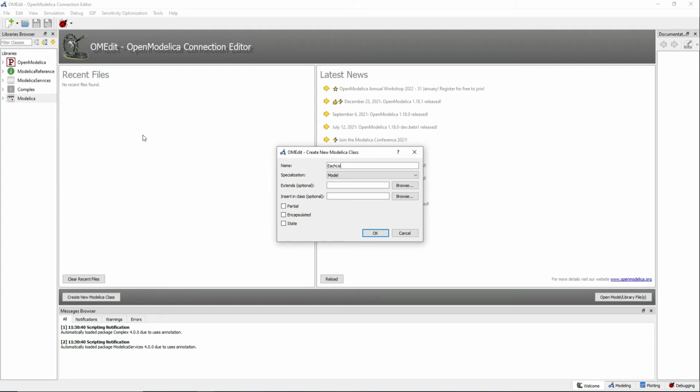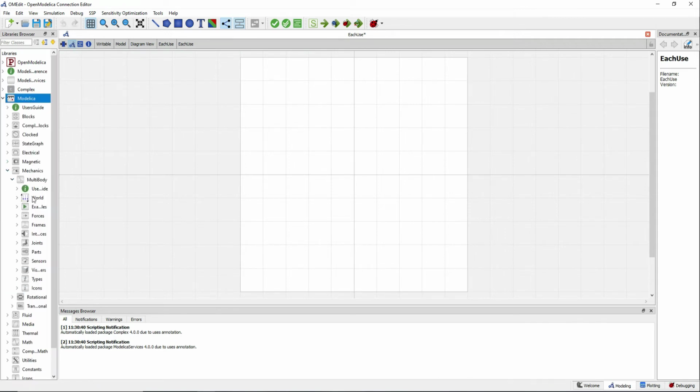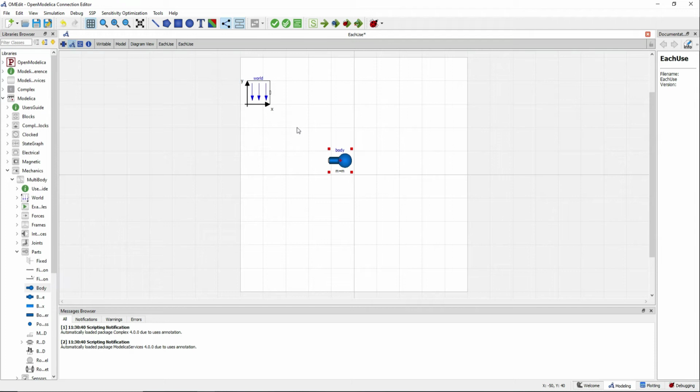In this video, I will introduce you to the keyword each. We will start by creating a new model. I will start by showing how to deal with a common issue related to the keyword each. Start by adding a world component and a body component from the mechanics multibody library and simulate with animation.